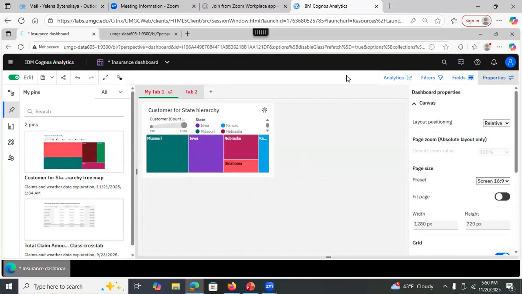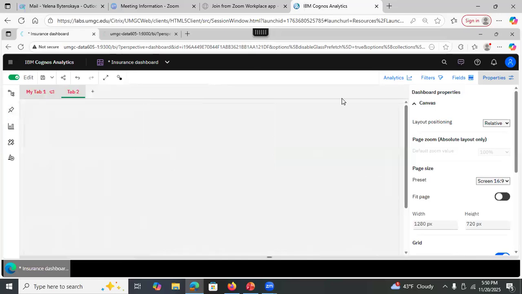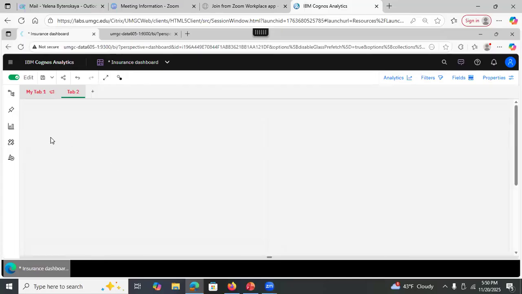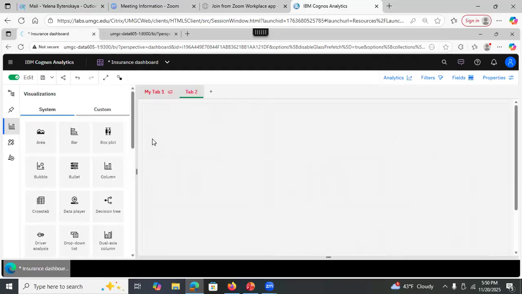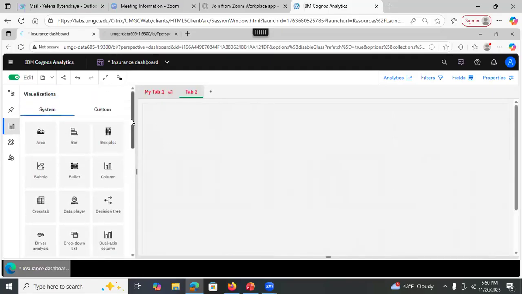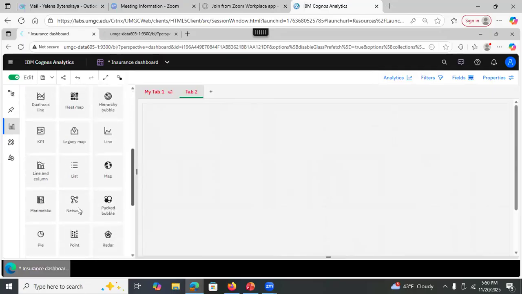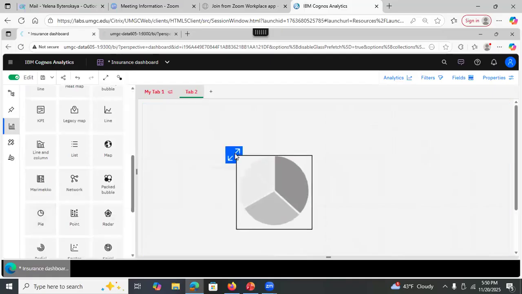Or I can also create a brand new visualization from scratch. I'll just do it on this tab here. Oops, I close this, close properties for now. So suppose that I want to add a pie chart. How do I do this? I'm going to go to the visualizations and I'm going to find the pie chart. Well, I wish I could search here. I cannot, so I just have to scroll. Here it is, the pie chart.